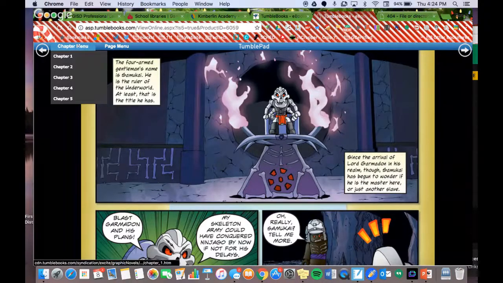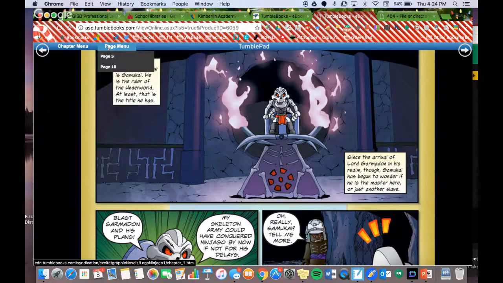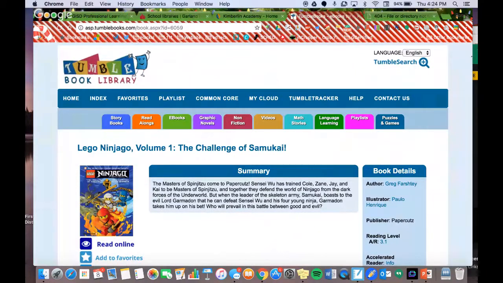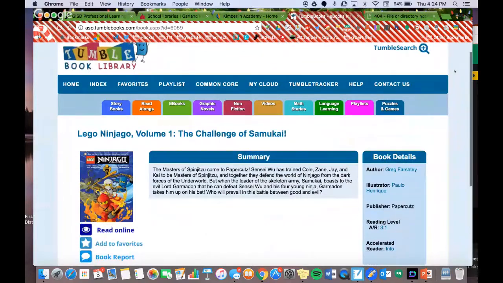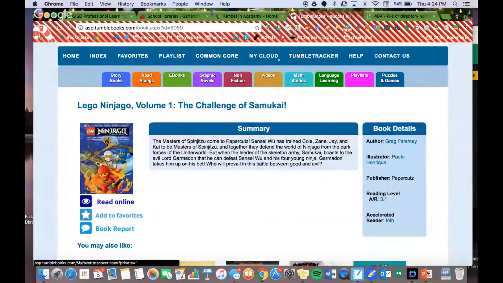A great thing, it has a chapter menu. So maybe if you guys are reading this in class one day and you say read all of chapter 1, then you can come back the next day and start on chapter 2. It also has a page menu, and it's usually in increments of 5. So it goes page 5, page 10, page 15, and so on.